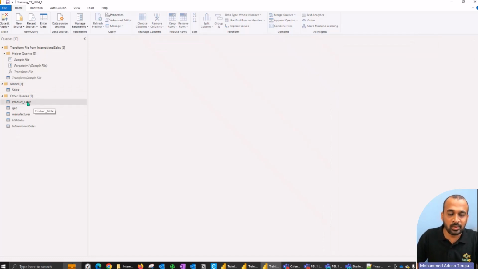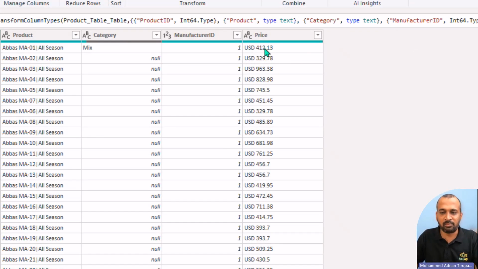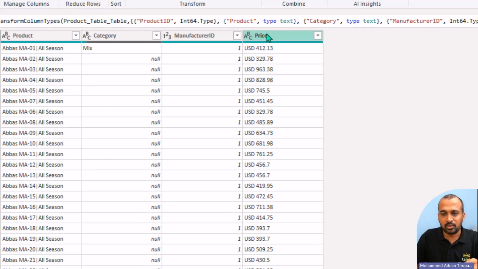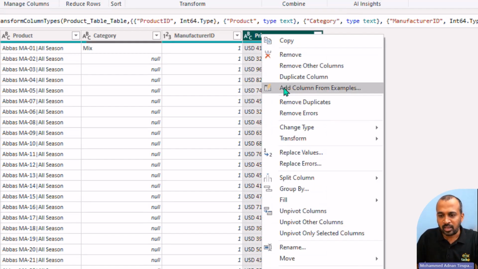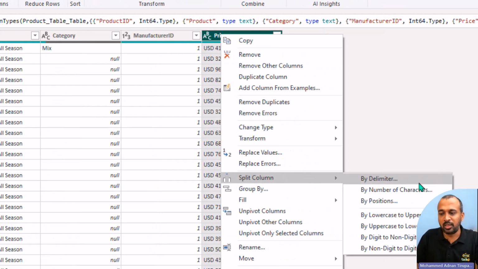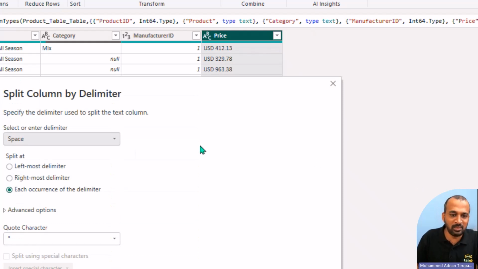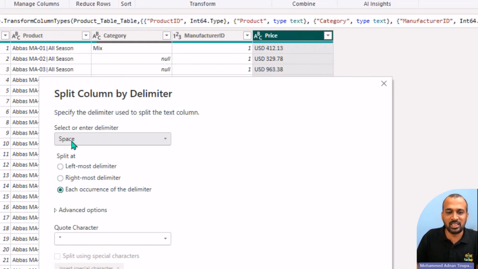Now we need to work on the other table, which is the product table. If you click here on the product table, you can see product ID, product category, manufacturer, and price. For the price, you can see it is showing up mixed here, USD and then the price. We just need to split this column, the text separate and the value separate. To do this, we can right click this column, and we have split column by delimiter. Here we need to use a delimiter, and Power Query is smart enough to detect the delimiter. You see, it has taken a space as the delimiter.